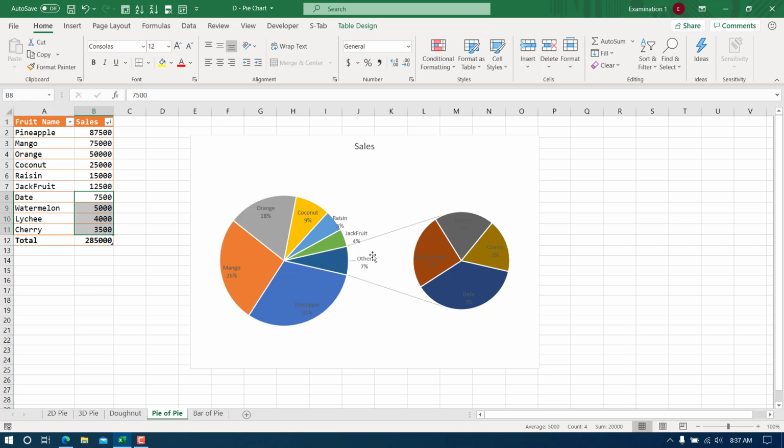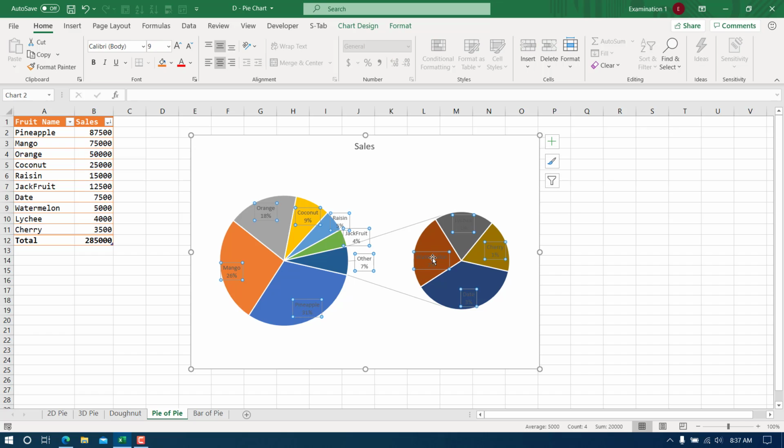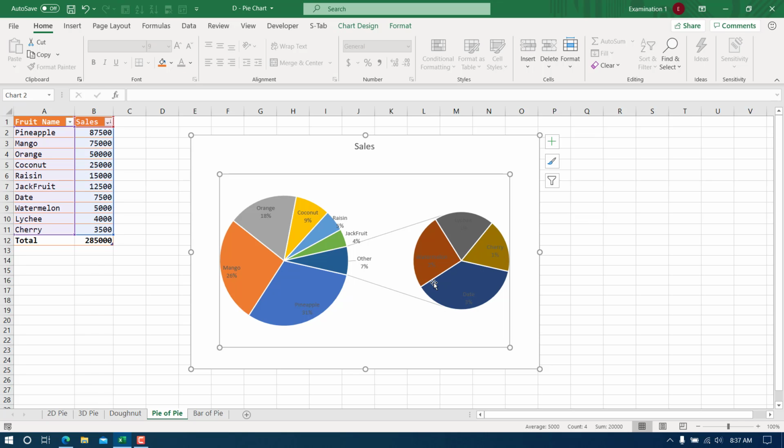These four values are here, and combined they make a share of 7%, in which watermelon has 2%, lychee has 1%, cherry has 1%, and date has 3% of share. Okay, now the question is, do we have any control over it?